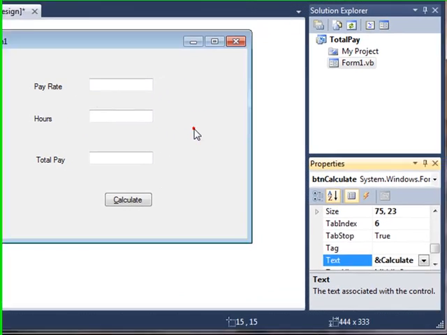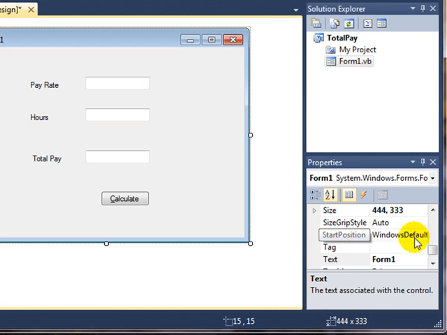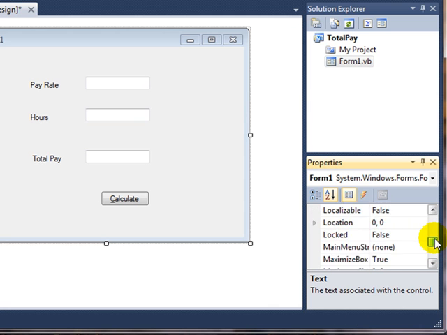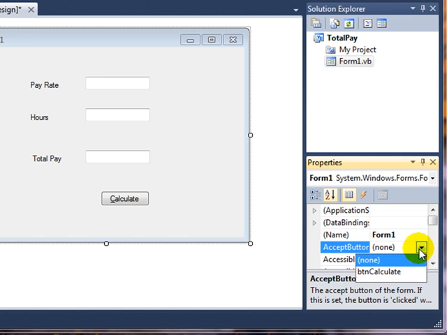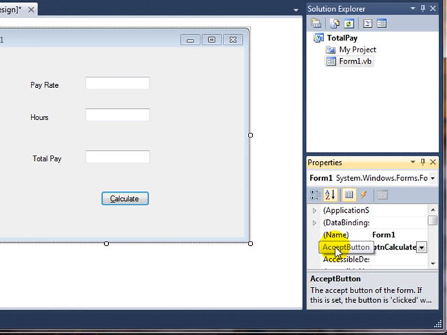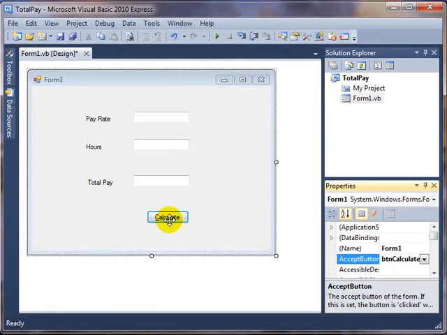Or we can set up a default button for a form, and we have more than one button on here. I can click on the form itself. There's actually a form property called the accept button, and I'll go into that, and if I click the drop down, I get a choice of all the buttons I have on my form. In this case I only have one, button calculate. And what the accept button property does is when I hit the enter key on this form after I filled in the information, it's automatically going to assume I want to run the calculate button.